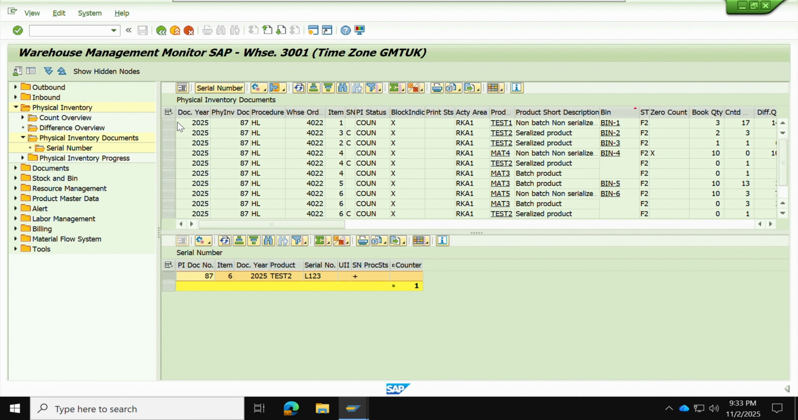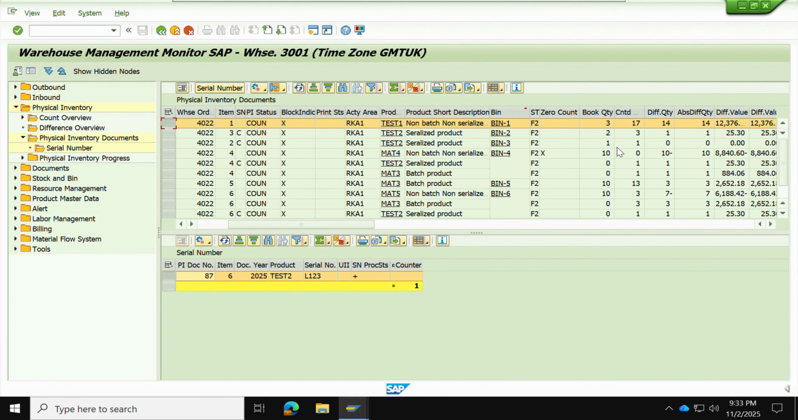And let me also explain about bin 1. For bin 1, this is my non-batch non-serialized product. The book quantity at system level, the initial quantity, was 3, after counting the total quantity is 17, so the difference quantity the system is showing is 14, and this is the absolute difference quantity, and this is the value in the amount, GBP. So currently it is GBP, so this is the value difference after the counting of this product.